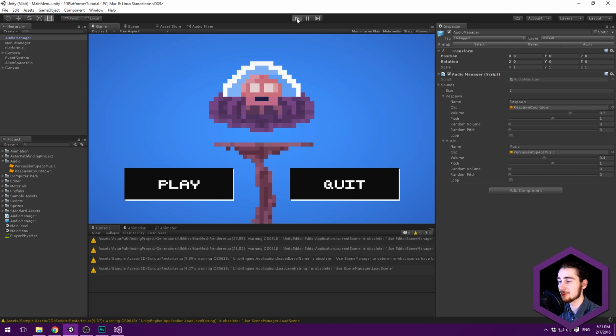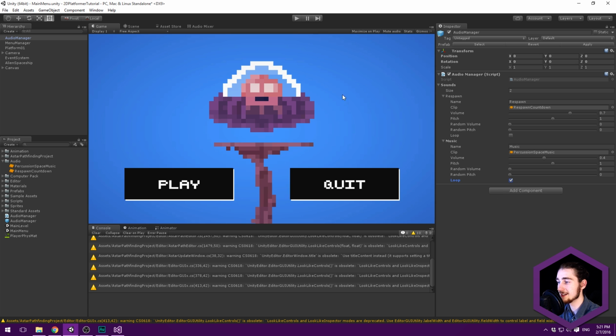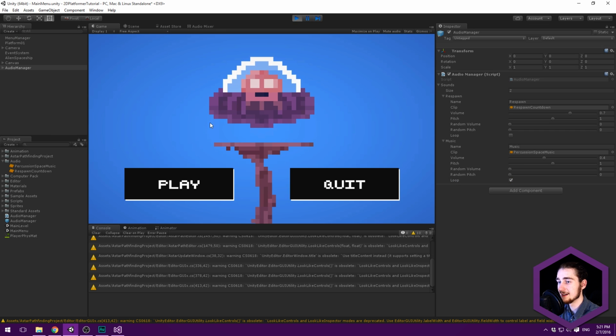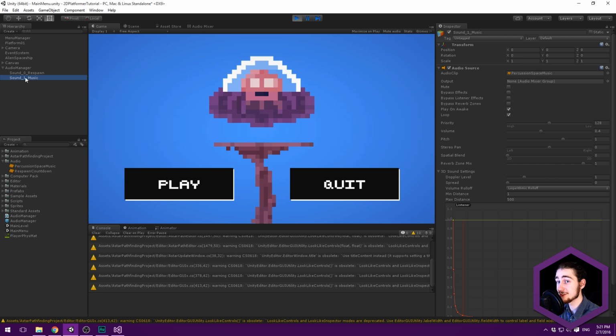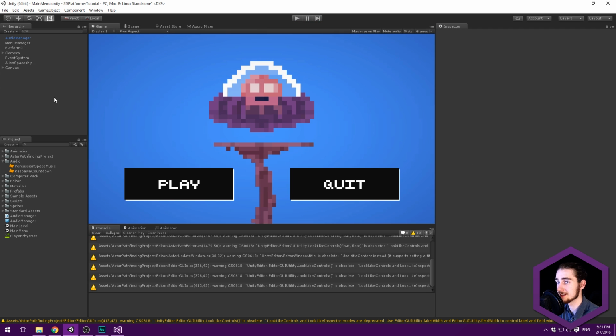And we also want to check looping here. So I'm just going to quit that, click loop on that and hit play. And it should stop right about now. Good, so that's perfect. And you can see here that if we inspect our Sound 1 music here, you can see that it's set to loop now. So that is all very perfect.